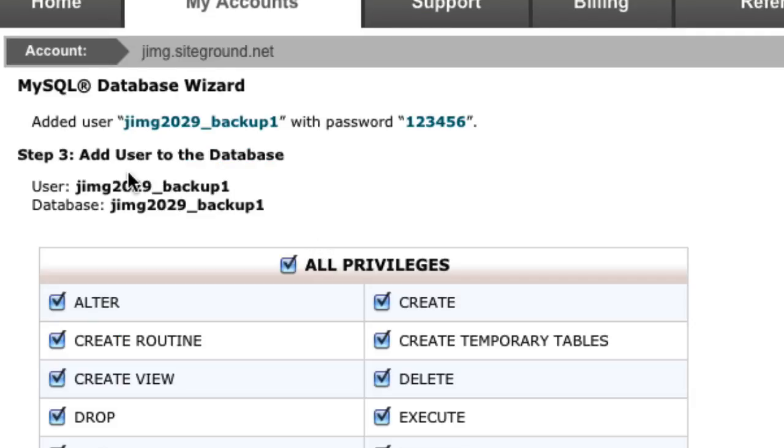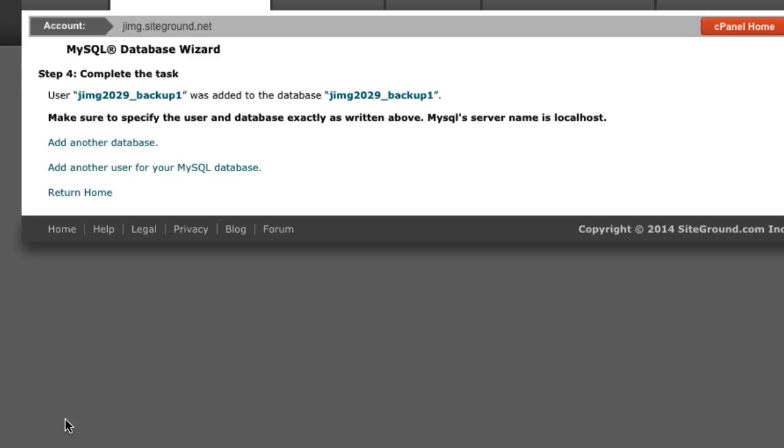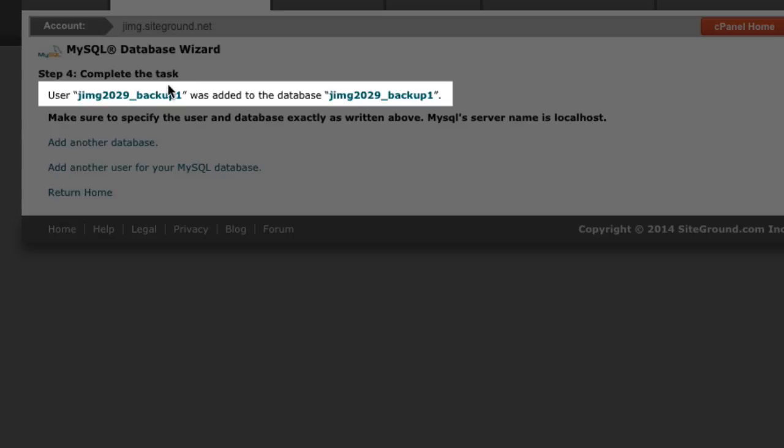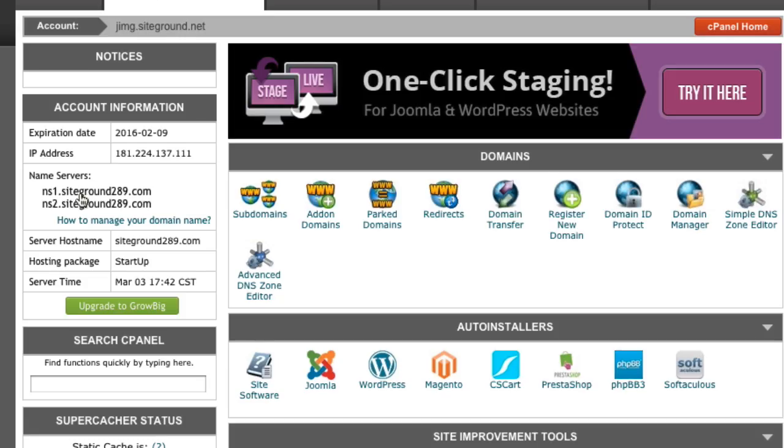In the Step 3 screen, make sure that all privileges is checked. Again, you want to make sure that Joomla, which will be the user for this database, has all privileges to do what it needs to do to reinstall itself. Click on the Next Step, and that's it. You're done. Double check that you have your username written down, the database name written down, and your password. Click on the Return Home link. You now have a new database and a new user for the database.